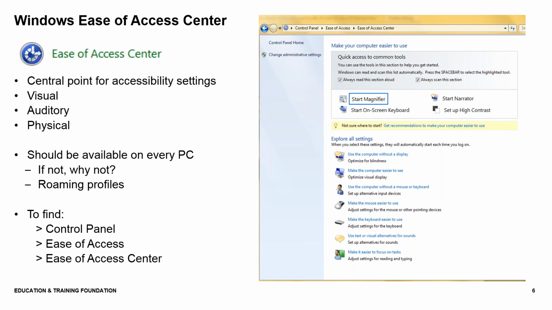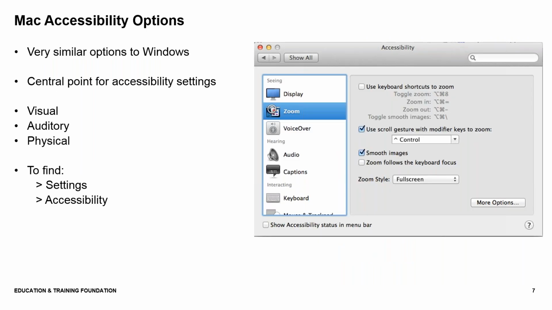Now, before we get into these settings and showing you how they work, suffice to say you can get similar sorts of settings on a Mac. I'm not going to deal with Mac today because we just don't have time to do all of this, and PCs are the most commonly found computers around. But you can get access to very similar settings to those we'll deal with today in the Mac accessibility options, again for visual support, auditory, and physical.